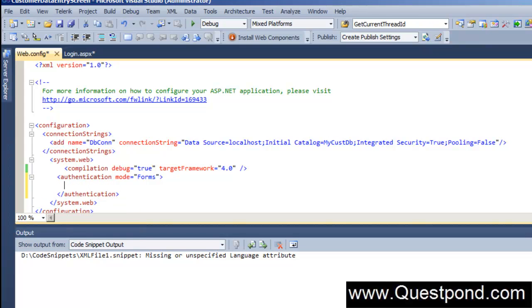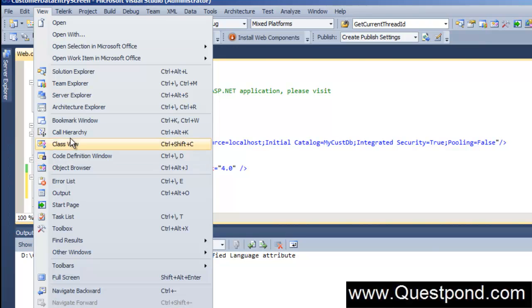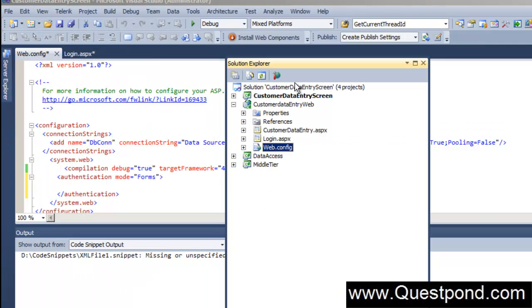Now, once we have defined that the authentication is going to be by the forms authentication mechanism, the next thing we have to define is what is going to be the start page which will run when the application runs, and second, once the validation is done, what is the home page which will run. Those two pages we need to define here. Definitely the start page which we would like to run is the login.aspx page, and the home page which we would like to run after the validation is done is the customer data entry.aspx page.